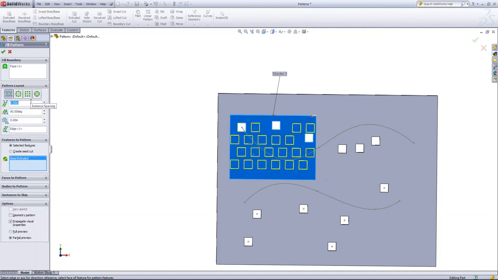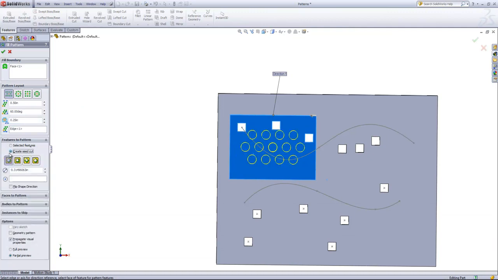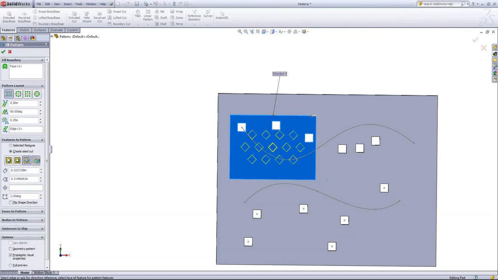As well as changing some of the options, such as the degree that they're staggered away from one another, the edge direction, and any margins you want to add. In this case, we can add a margin of 1/4 of an inch. And lastly, instead of using the feature, you can actually choose to create a seed cut. And there are several different shapes that you can choose from here.